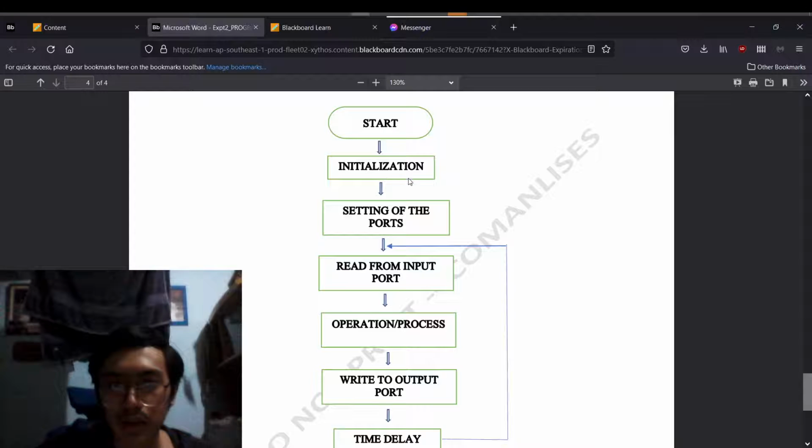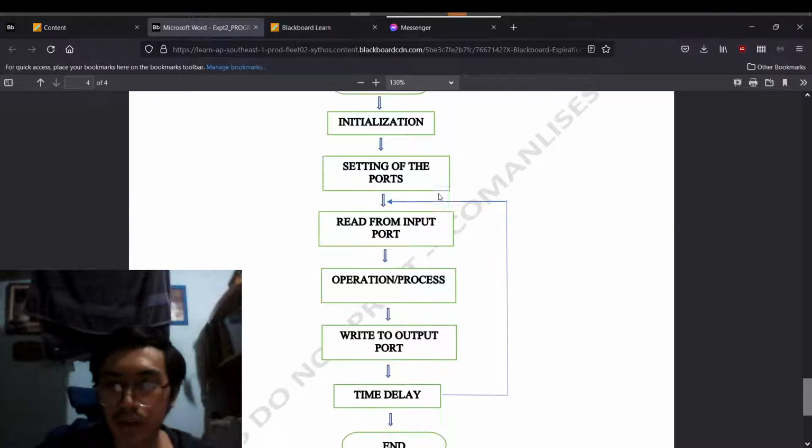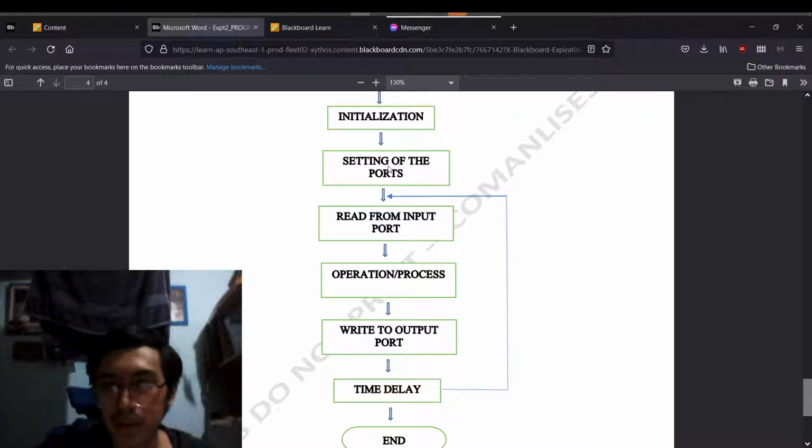So the proper flow here is that after setting up the ports, we have the time delay, we read the input, we perform the process, we route the output to our port, and then we loop again to our operation process. And there's actually no end right here.